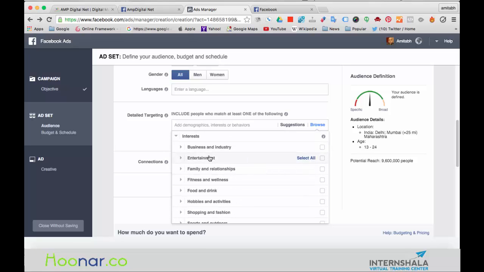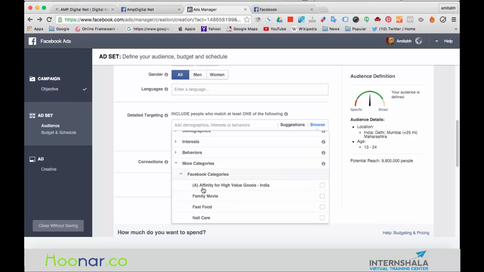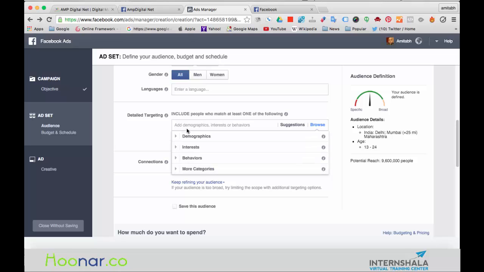Now, over and above that, I can also target people who are interested in a certain activity, like fitness, food and drink, shopping, entertainment, business and industry. So I can also target people by their interest. There are a few other Facebook categories, which are all kind of experimental. For example, affinity for high value goods. These are people who may have bought high value goods like televisions, mobile devices, etc. You can target such people. This is another very powerful targeting that Facebook provides.